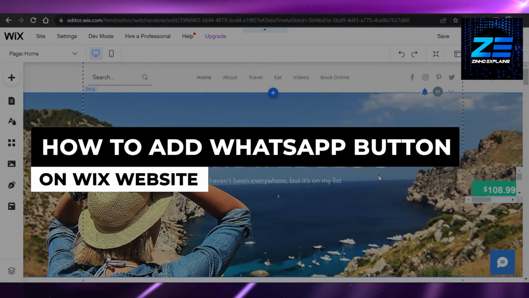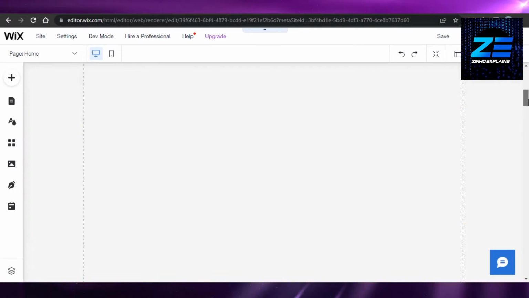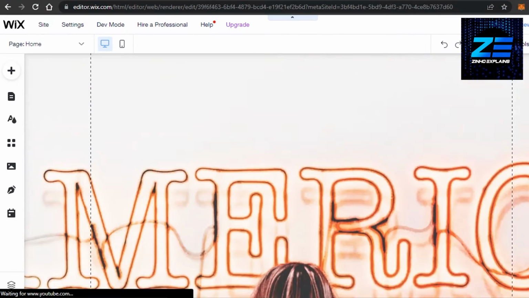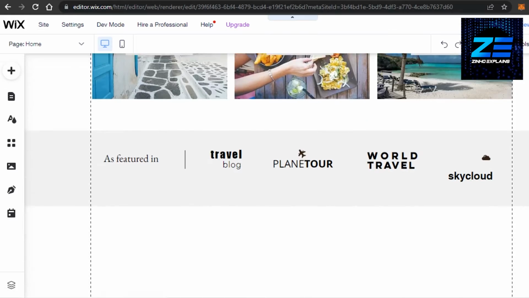How to add a WhatsApp button on your Wix website. Hi guys, welcome back. Today I'm going to be showing you how you can add a WhatsApp button on your Wix website. So let's get started.